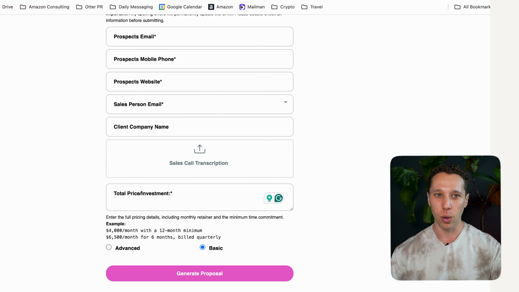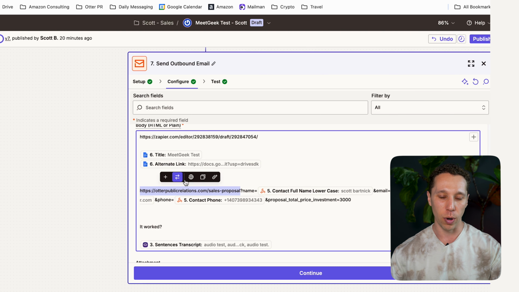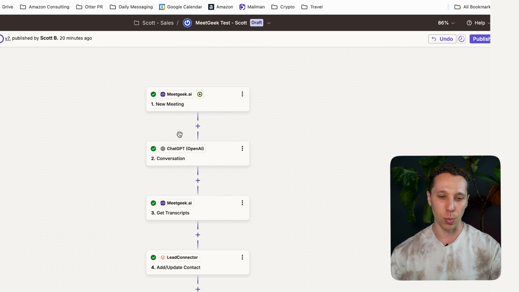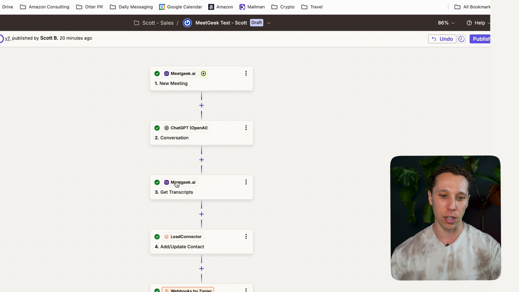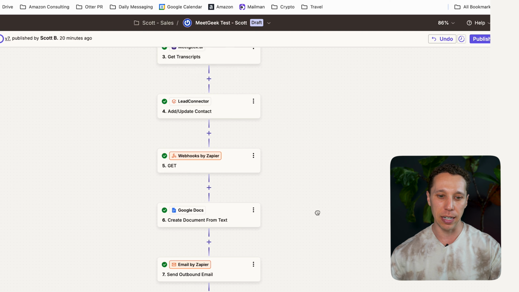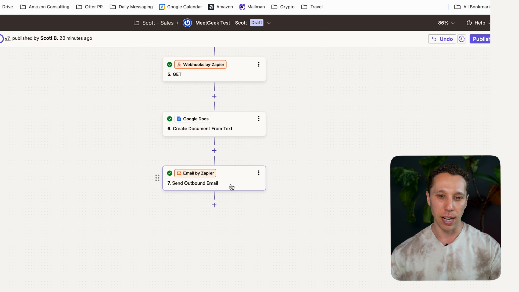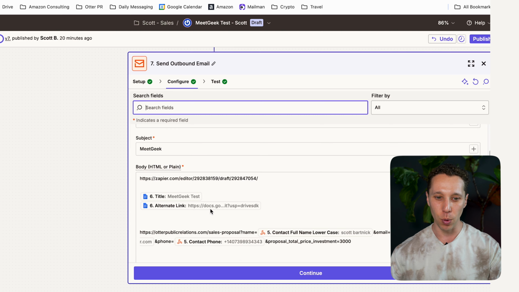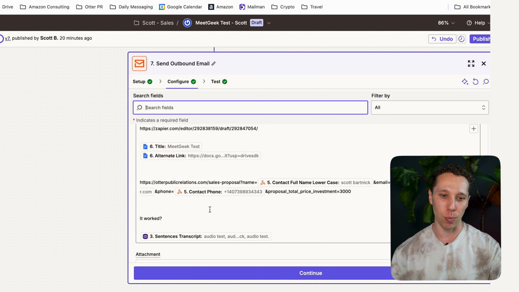So again, we're gonna go back to Zapier. We're gonna have this in an email step. So if you go through the entire process, there's a bunch of things going on here. We're gathering information, we get the transcript, we're looking up the lead, it's creating a Google Doc, and then the email is where we're gonna play. So this is a simple but time-consuming step that a lot of people would skip.